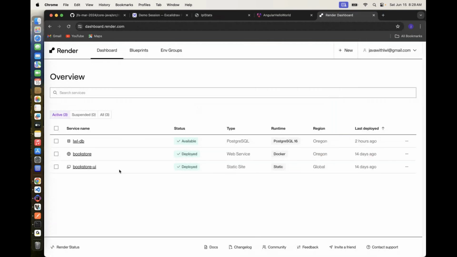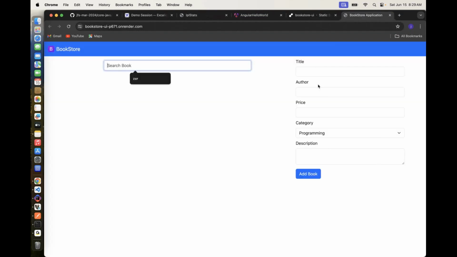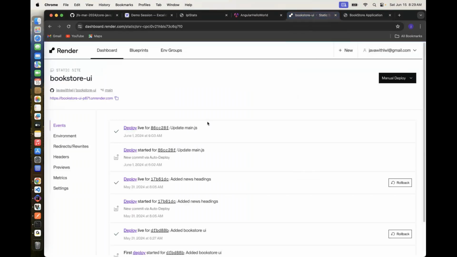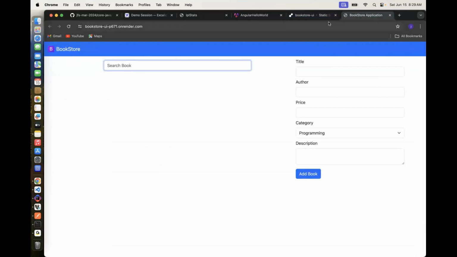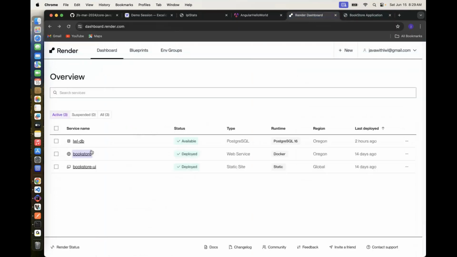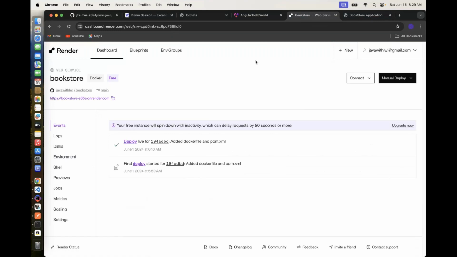Suppose I'm taking the bookstore UI, this application which is already deployed. Now you can search the books and you can add a book. The server application is also deployed. So there are two aspects here: one is a server application, and the other is a UI application. For the server, you will create a Docker image and deploy that, and then there is a UI application which you are going to deploy here.